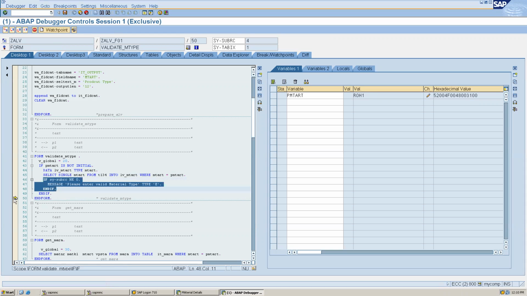If I put the breakpoint and do F8, then it will execute this and then come here. But this continue will not execute anything. It will directly come here. This go to statement.